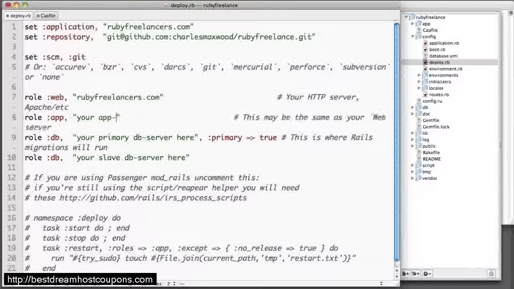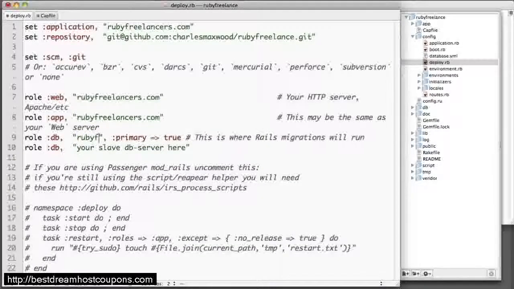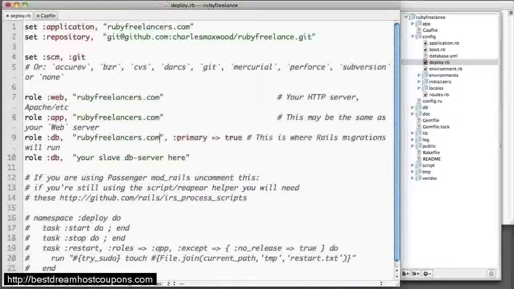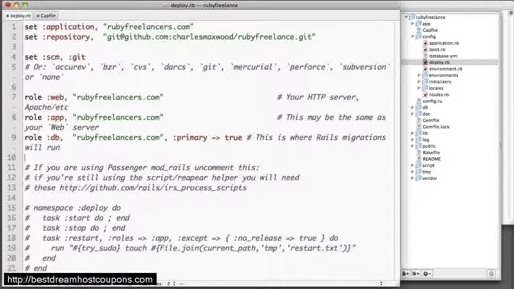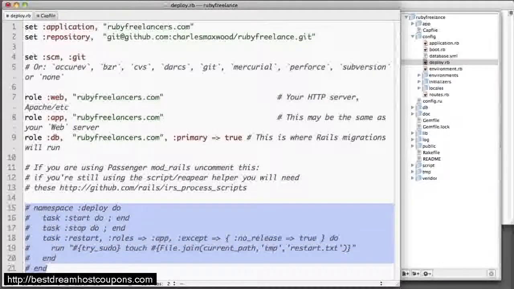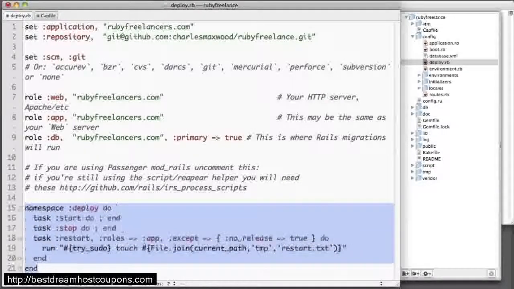Now I want to let you know, while I have a minute, that there are a few things here that I'm not going to cover. I'm not going to show you how to set things up with Passenger, Phusion Passenger, and I'm also not going to show you things like symlinking certain config files. You'll have to figure that out on your own. But I am going to show you how to create a task and make it execute after the deploy occurs.